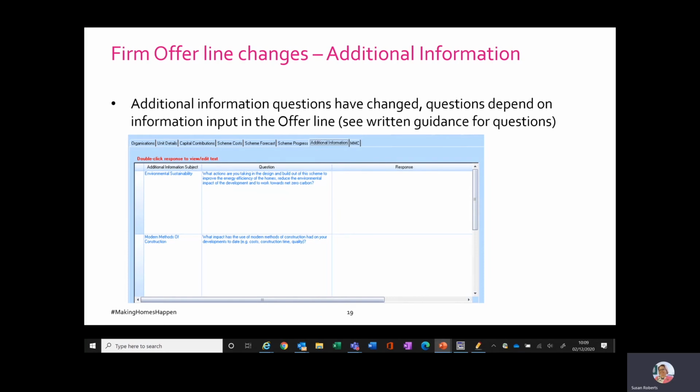So another change is to the additional information. So those questions have been changed, and they do depend, as they previously did, on information that you've input in the offer line earlier on. I'm not going to go through all the questions here, but they are covered in the written guidance. So if you want to see that, please look at the written IMS guidance for the programme.